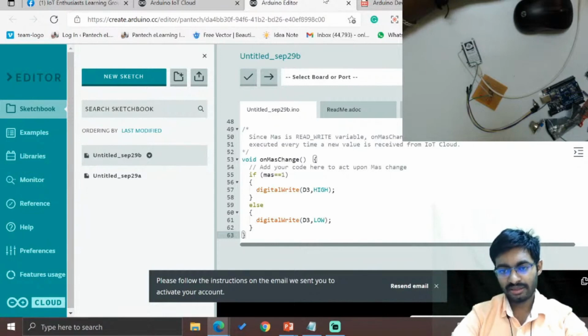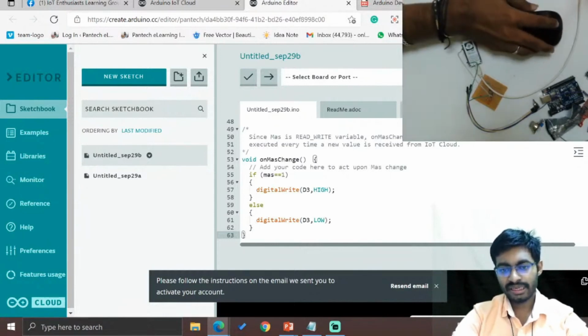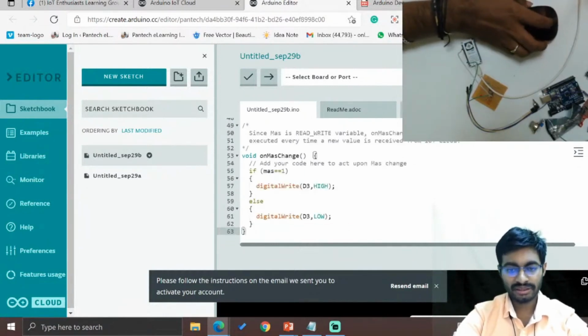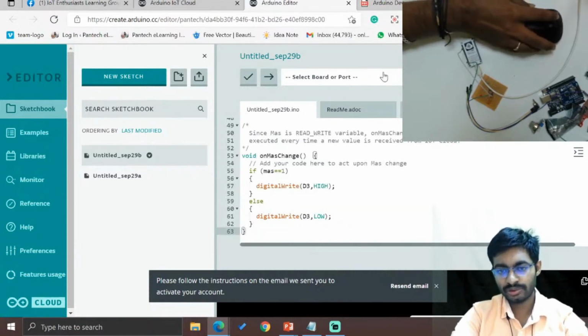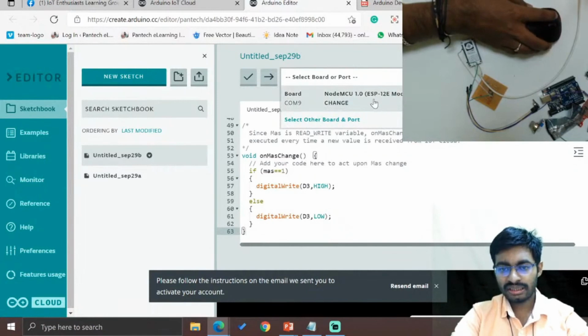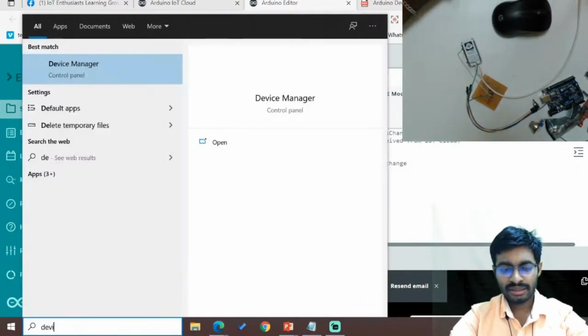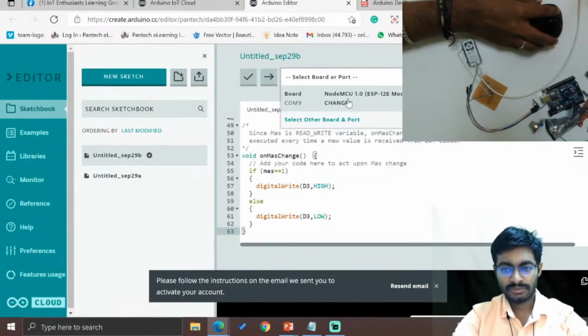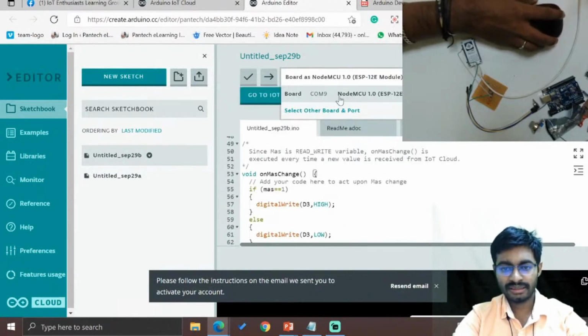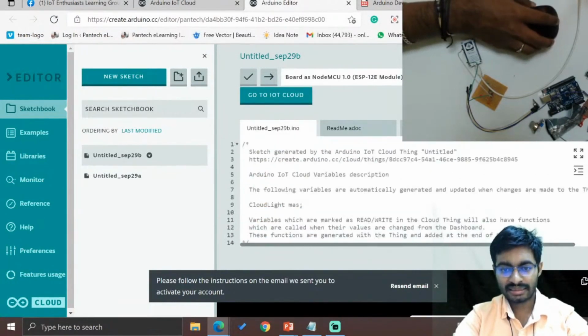Now what is missing over here is that we have not created a button for it. So a button or switch is needed, I hope so. Before that, see, this is the board which has been connected to our cloud in COM9. To check that, go to device manager, COM9, NodeMCU, now selected. The board has been selected.